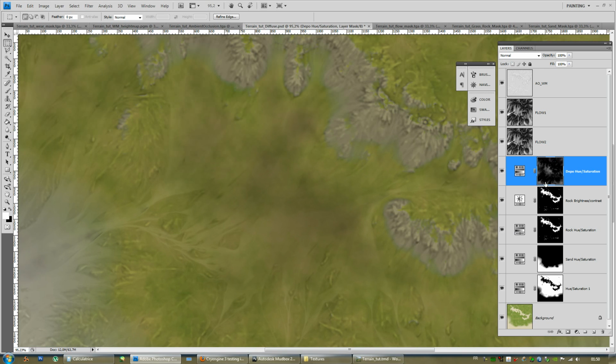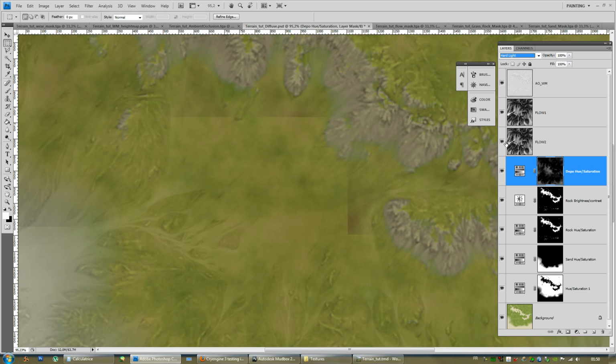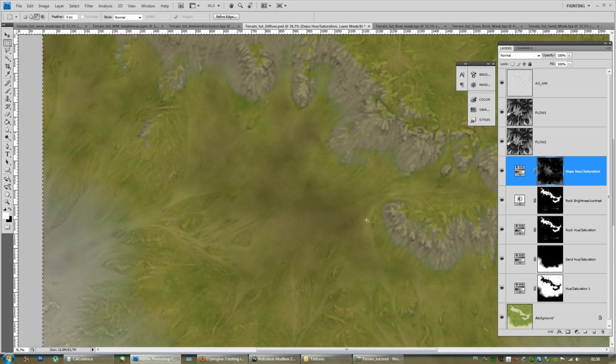What's good about this is that right now we're using this as a normal blending. We could use different types of blendings, which will give us different kinds of effects as well. You can see here, it gives us nice patches, but still not something that I'm looking for. I'll probably keep it as a normal blending.